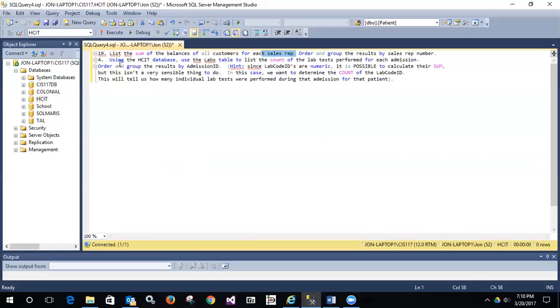Okay, so your parallel exercise that you're going to do is on the HCIT database. You're going to get in the labs table, and you're going to list the count rather than the sum of the lab tests performed for each admission. How many, not how much, but how many lab tests were performed for each admission. Order and group the results by admission ID. You can see why that would be of interest to an administrator, because if we know how many lab tests we're doing on an average admission, we can impute all kinds of interesting things.